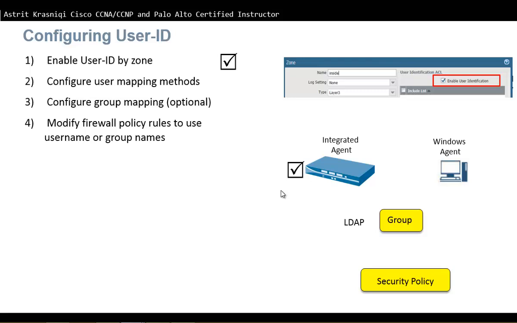From previous videos we have learned that to configure User-ID it's a four-step process. We covered the first step, which was to enable User-ID by zone. As you can see on this PowerPoint presentation, we need to enable user identification on the zone. So we go to, for example, the inside zone and we tick it there. We can include and exclude a list of all subnets that we want to enable User-ID for.